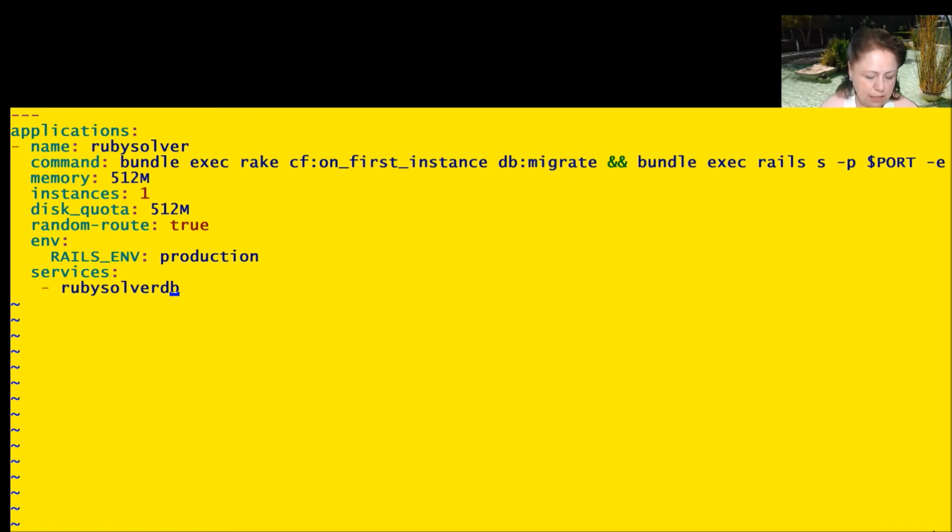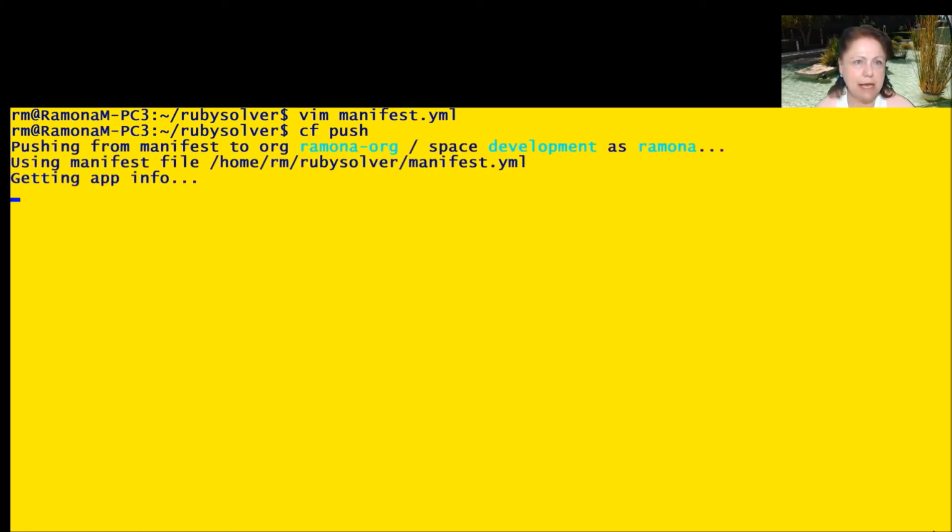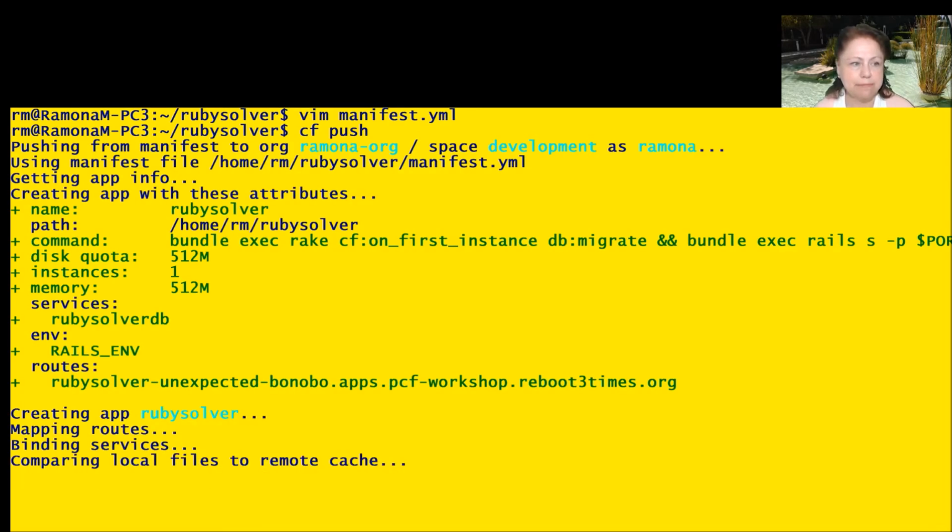So we'll save this file, and then the difference becomes immediately apparent between deploying with and without a manifest, because instead of having to specify parameters at the command line, you just simply do CF push, and it begins to read the manifest and deploy the application with the parameters that you have set.